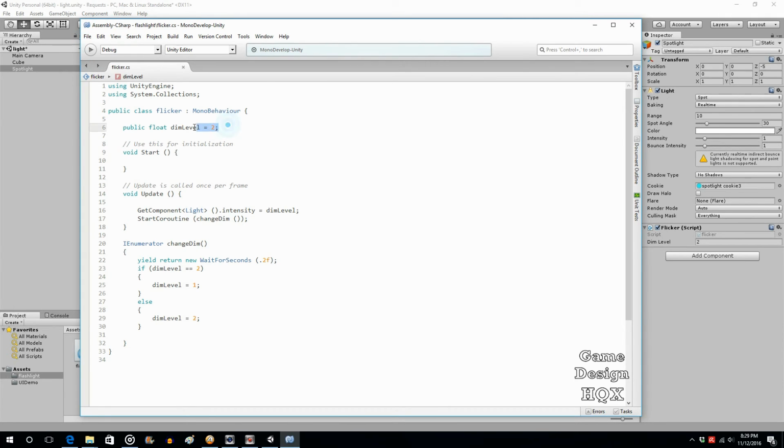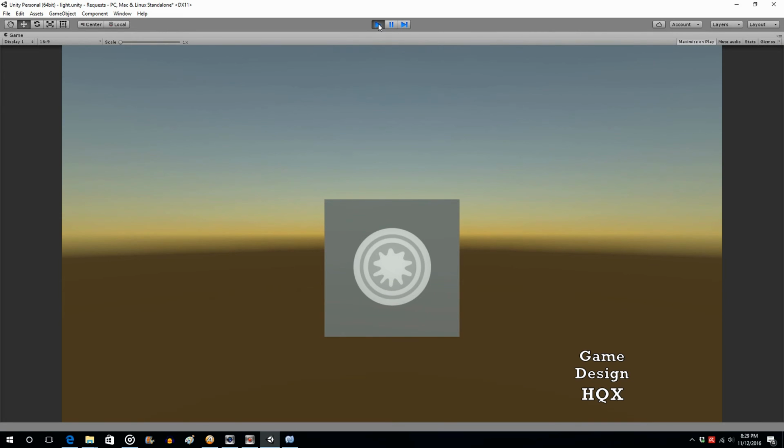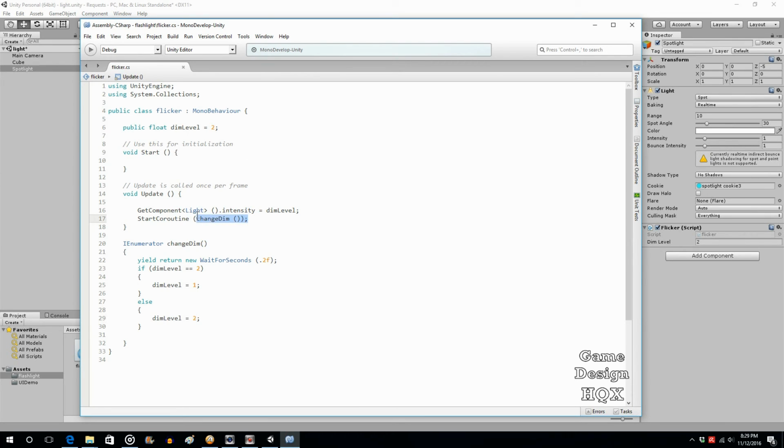So we start this variable with the value of 2. It gets applied to the intensity attribute. Then we go ahead and start this coroutine. The coroutine says wait 0.2 of a second. If it's at 2, change it to 1. Next time it runs, it's going to see, okay, is it equal to 2? No, it's equal to 1. Then change it back to 2. And every 0.2 of a second, this is just going to flicker. There you go. It's a pretty convincing effect, although it's partly for the wrong reason, and that is this keeps getting run over and over again.